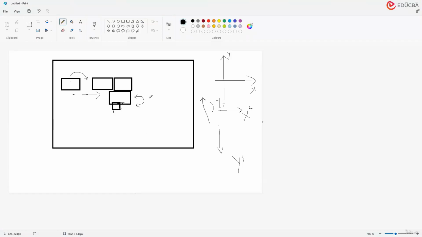So how do we check that? This has x1, y1, and this has x2 and y2. We check if x1 is greater than x2 and y1 is greater than y2. If that's the case, it means that it has collided. So this is the very basic logic, but we will progress as we go.